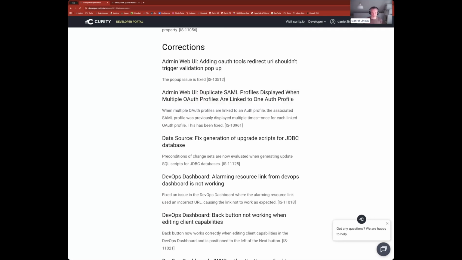Another slight admin UI fix: if you created a SAML profile on the profile page where we list the swim lanes of all our profiles, the same profile could then be shown twice.